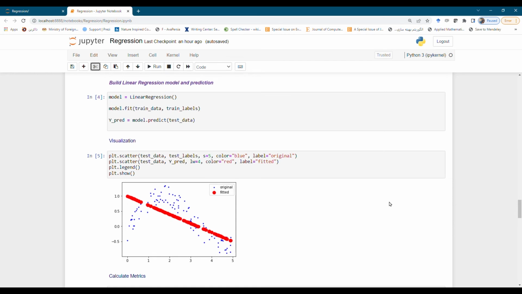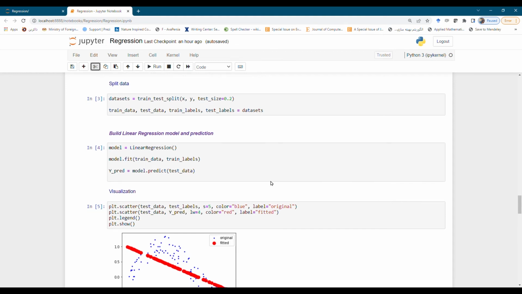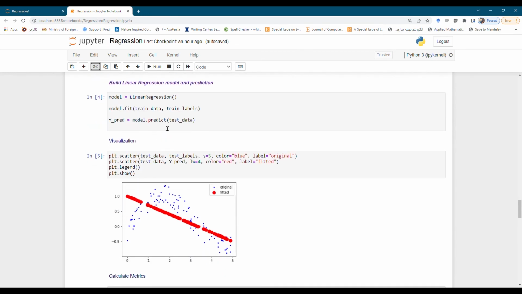So after you create the split data, it's time to build your linear regression model and prediction. As I mentioned to you, first we implement linear regression on the data. We use LinearRegression from scikit-learn that we imported before. Then fit the linear model on training data. We pass training data and train label to model.fit. Finally, we predict the label of the test data by using the model that was learned.